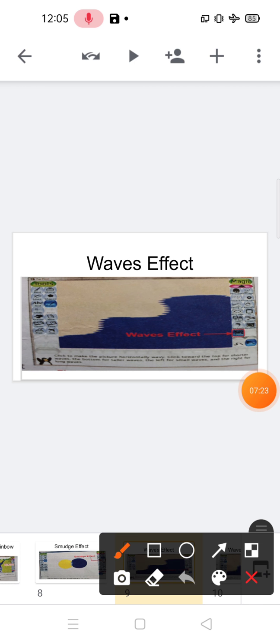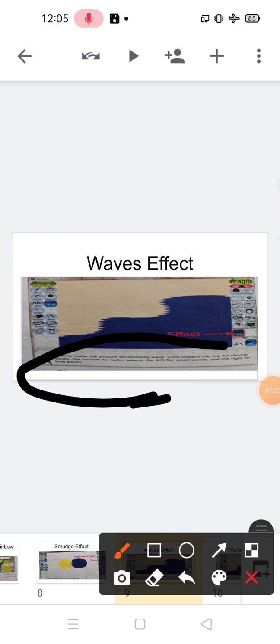Here you can read. Now click on the screen to get the desired waves effect. Let us click at the bottom of the screen for the taller waves.